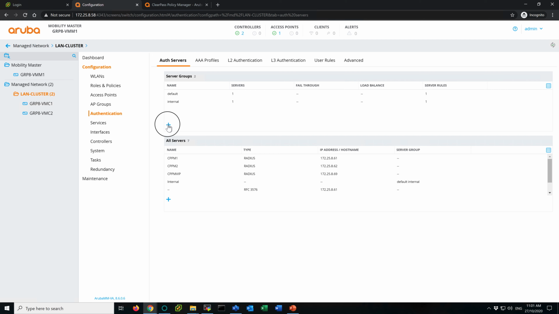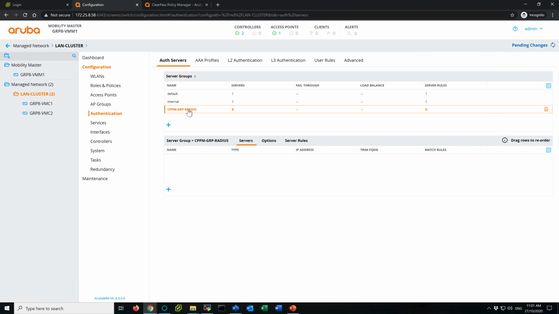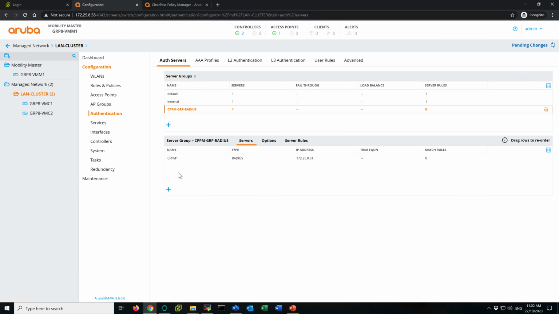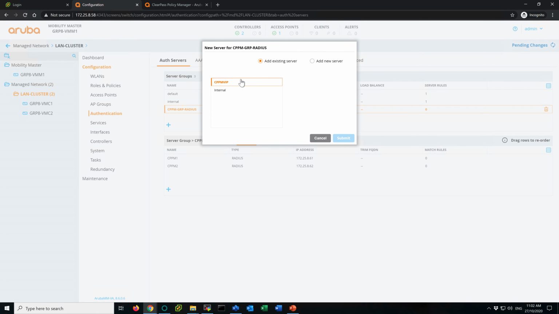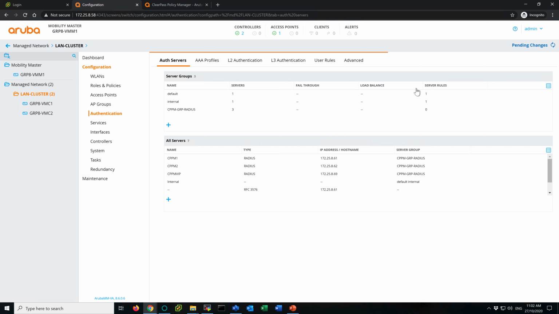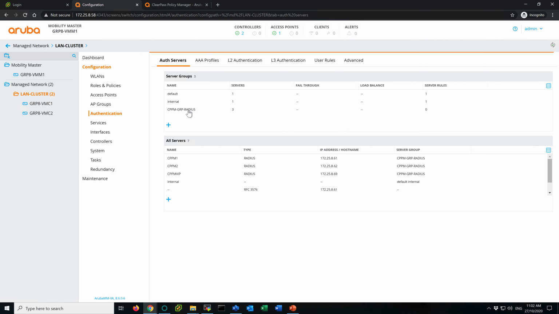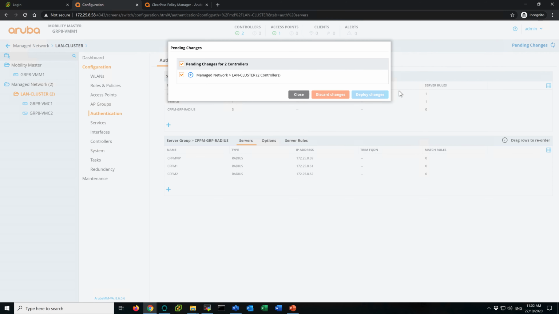Okay, we need to go here and create the server group. So we go here and just name it CPPM GRP radius. And we go here and add the CPPM1 back here, add CPPM2, go here and add VIP into this server group. Apply the change. Okay, so we should move the VIP into the first.